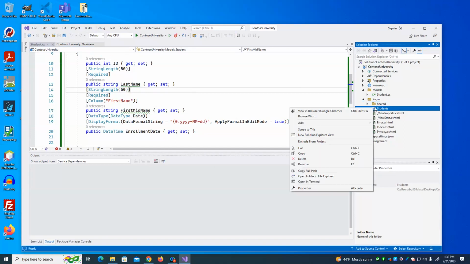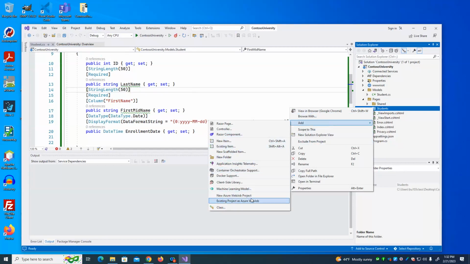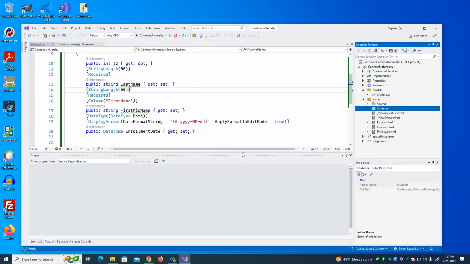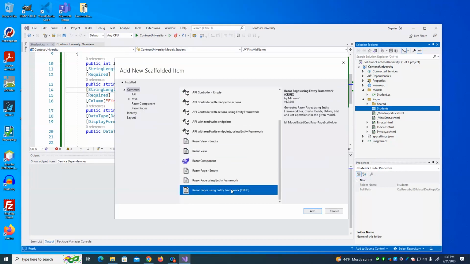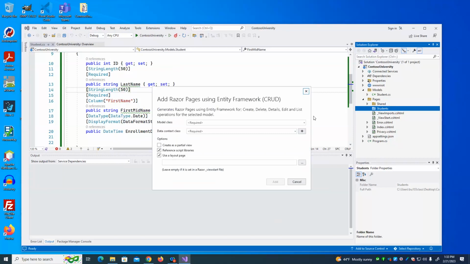All right. I can right mouse there and I can say add new scaffolded item. And we can scaffold a lot of different things. We are interested in Razor Pages using Entity Framework create, retrieve, update, and delete function, or the CRUD function. We hit add. What model do we want to use? Well, the model that we created.